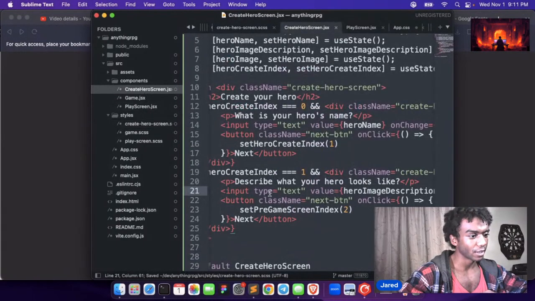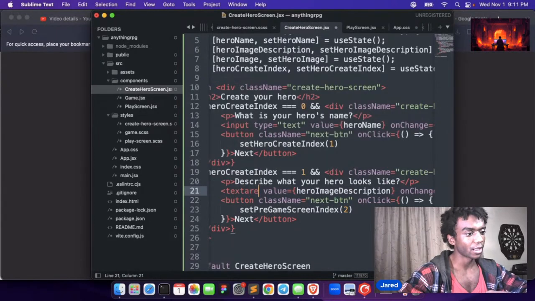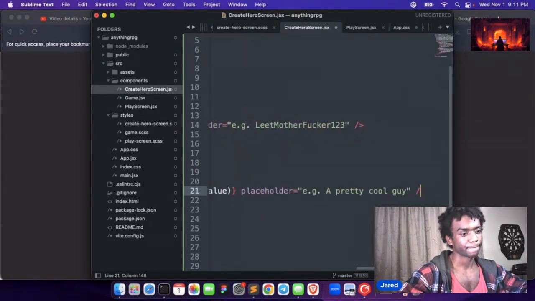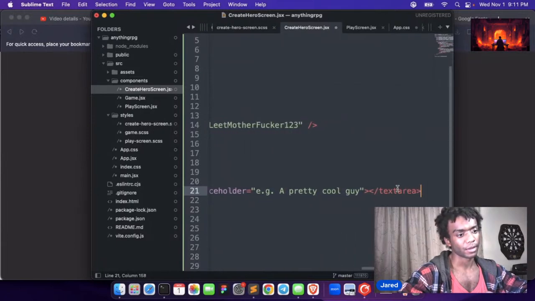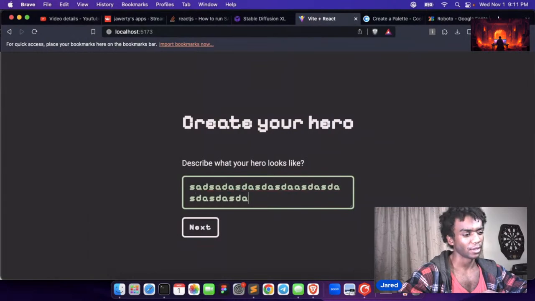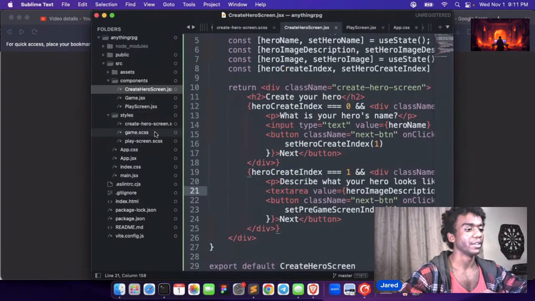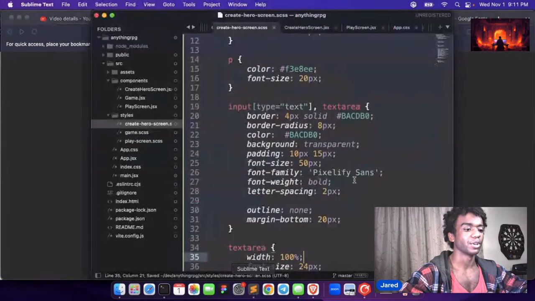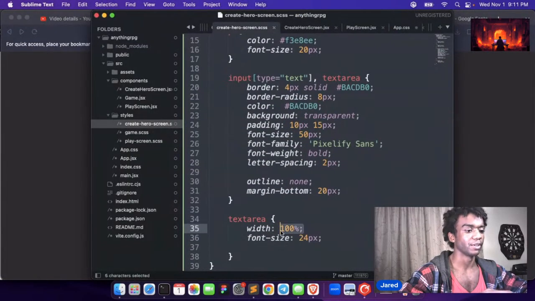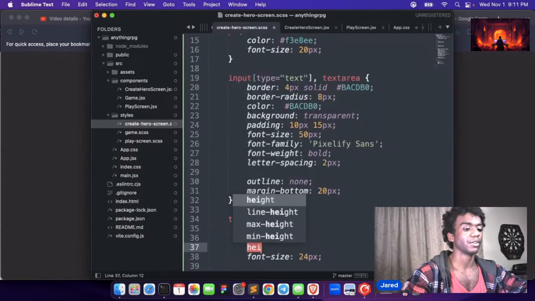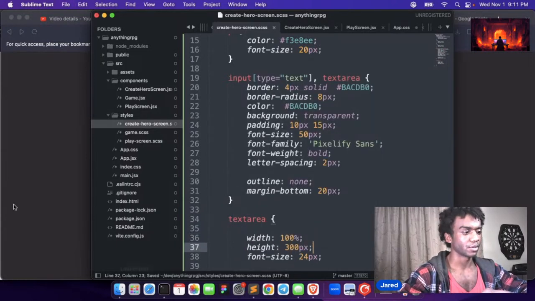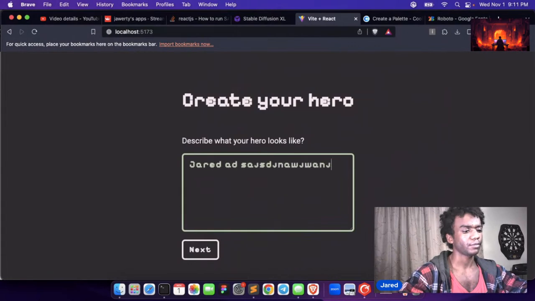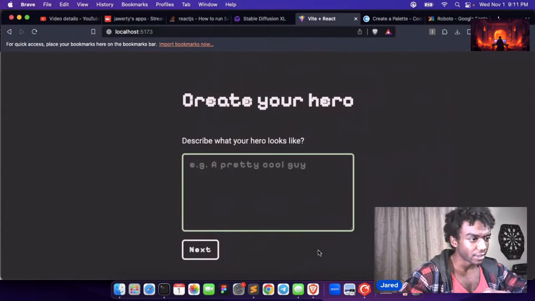But, okay. So let's change this to text area. And then this will have like a width. So this will be width like 100% of the box or something. Oh, I just realized. Let's actually give these real widths. Let's actually just give it a height. Height of like 300 pixels. Big. Nice. Nice. So this is what your hero looks like.